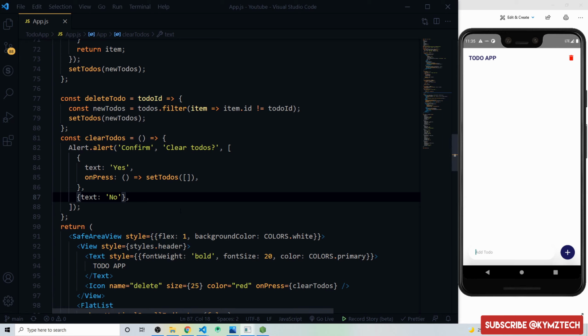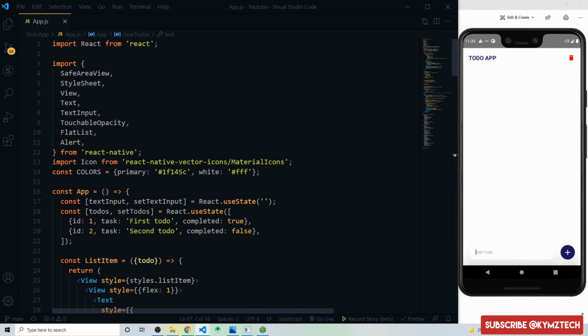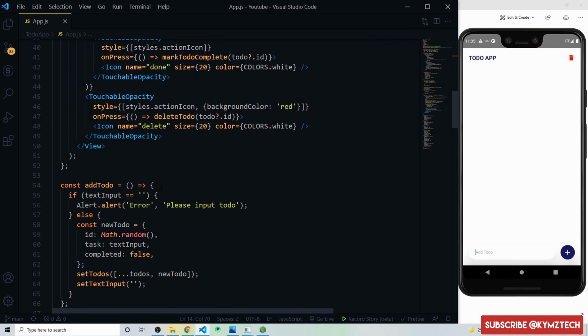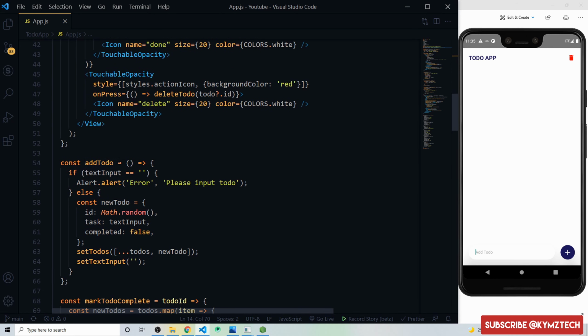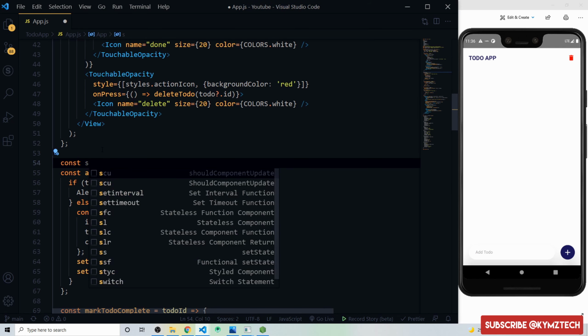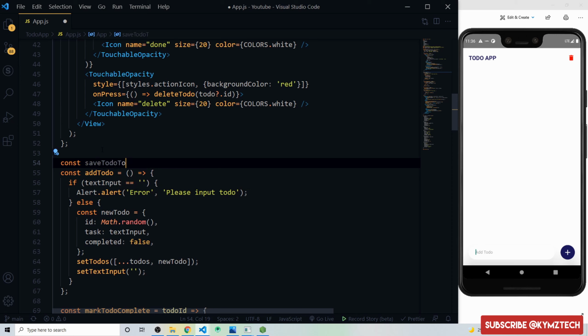So right now I want to be able to save the to-dos inside the user's device. To do that, we're going to bring in the Async Storage package. So over here I'm going to bring in the package, and right here I'm going to create a method called saveTodoToUsersDevice. So over here I'll create a method, I'll call it saveTodoToUsersDevice.